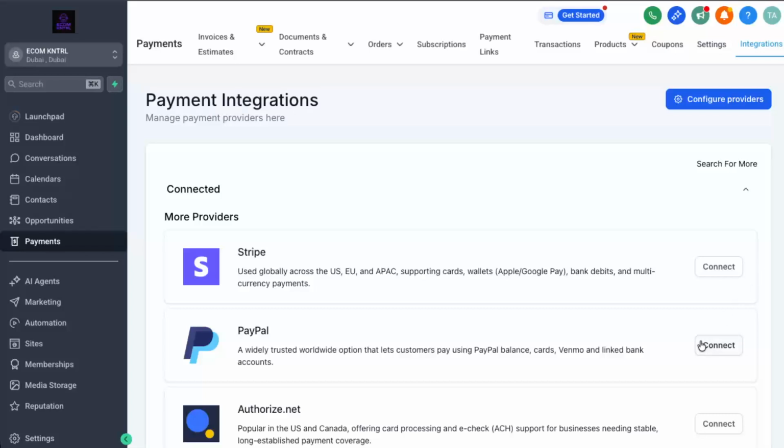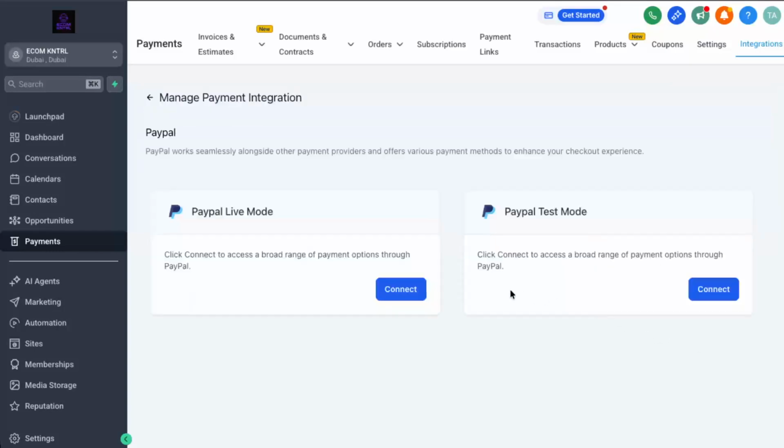On the integration screen, locate PayPal in the list of available payment providers. Next to PayPal, you'll see a button that says Connect. Go ahead and click on Connect. This tells GoHighLevel that you want to start the setup process for PayPal and will redirect you into the configuration flow. You'll now see options related to PayPal modes.